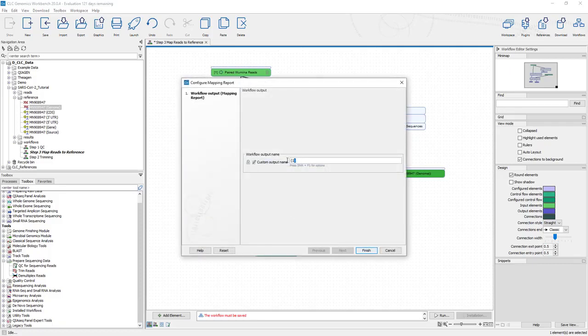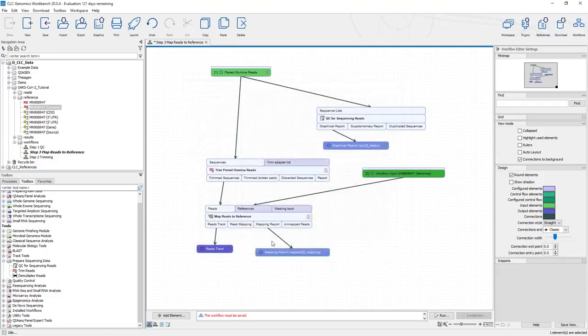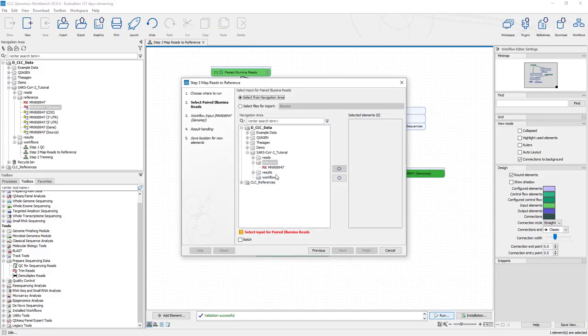And we could even, as we talked about in an earlier video, put this in a reports folder. So this will be the mapping report configured. And we're not going to worry about these unmapped reads. We're going to discard those. So right now, let's save this workflow, and let's try to run this.